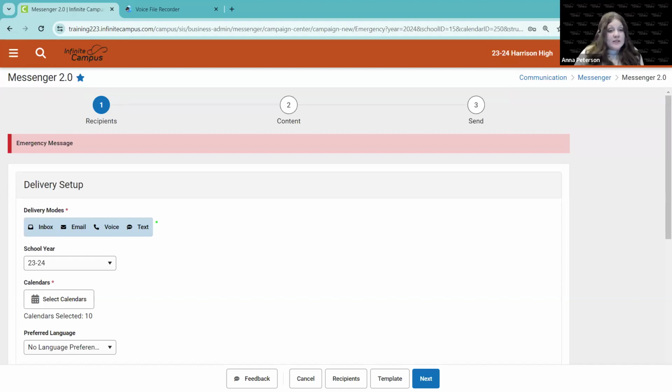Now, when we send messages through Messenger 2.0, we have 4 different delivery modes. So let's start with the first one. Inbox is going to be sent to anyone that has a portal account created. So this would typically be parents and students, or if it's for staff members, it would be delivered to their message center within their Infinite Campus account.